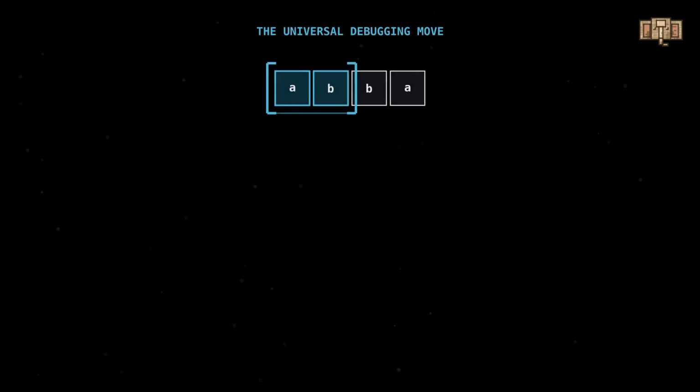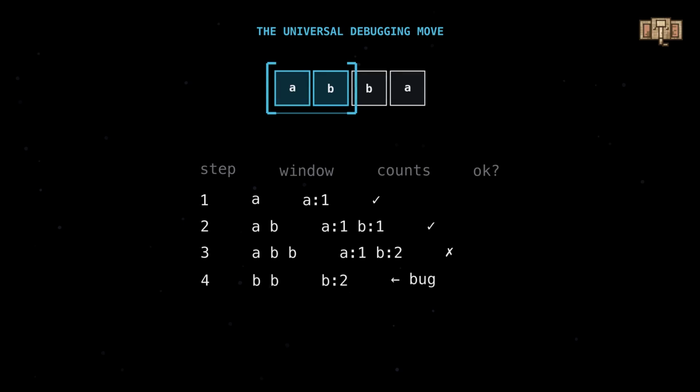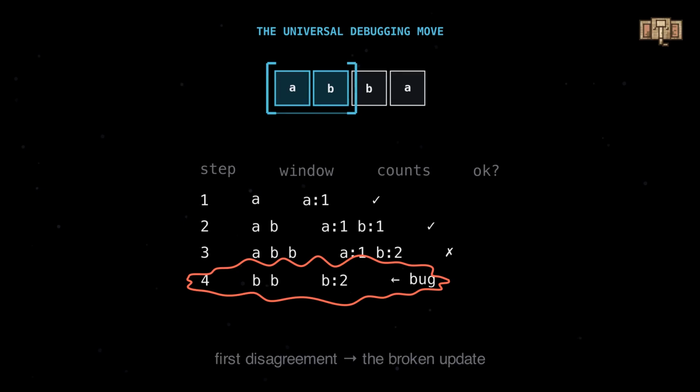The universal fix is to trace the 2 pointers by hand on a tiny input. Print the window and your bookkeeping at every step. Then find the first row where the printed window disagrees with what you claim. That's the broken update.